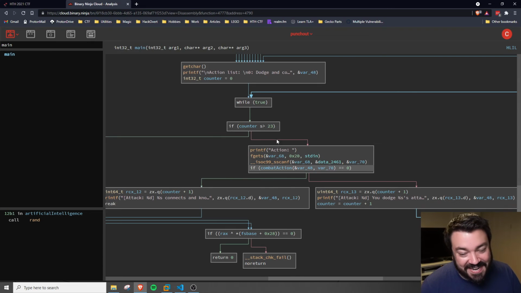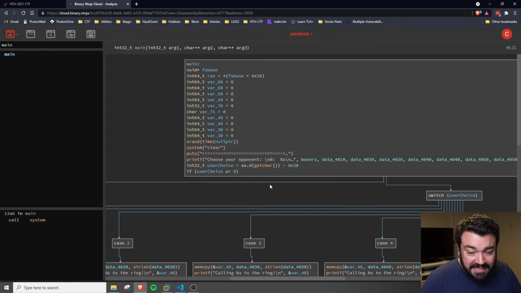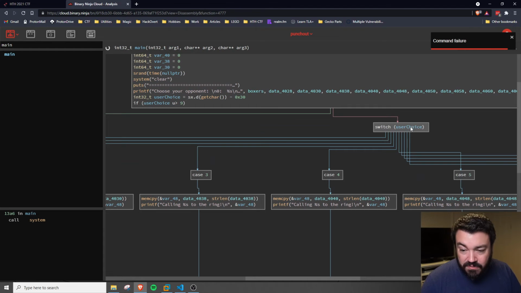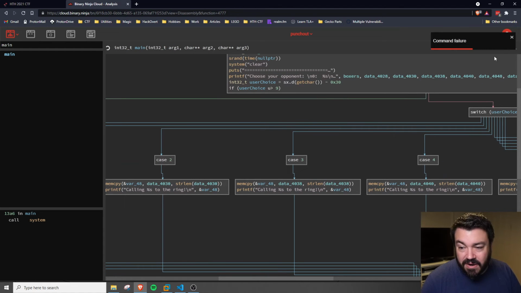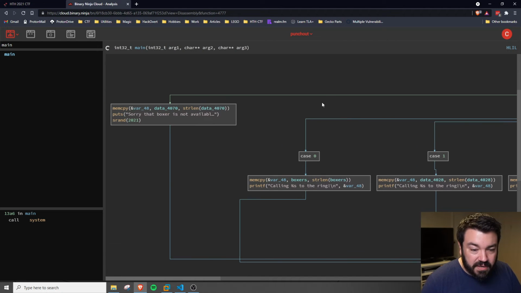So the only way to solve this is going to be to go down this location. So let's see. We have a switch choice. I like to click around a lot. So go down here, all the way over here.